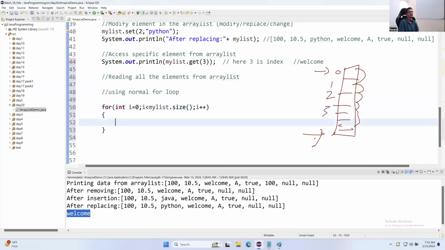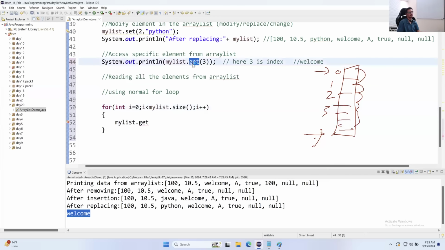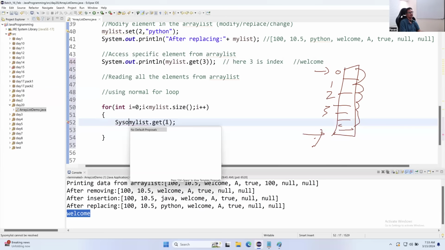Okay. Now let us retrieve the data from the array list. myList.get is a method available, right? We already saw what the get method does. The get method will retrieve the data by using index. So myList.get, I'm passing i as an index, and then semicolon. That's it, one single statement. And that I'm going to print. So System.out.println, and myList.get we can put inside the print method. Inside this, you can put myList.get(i).